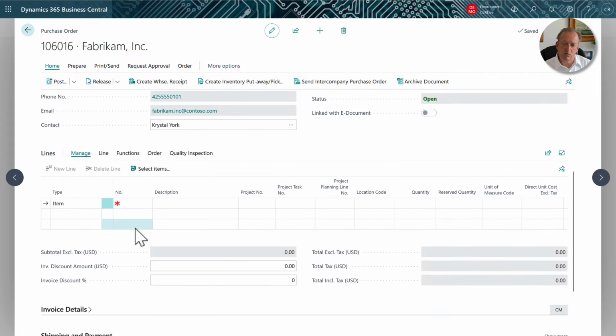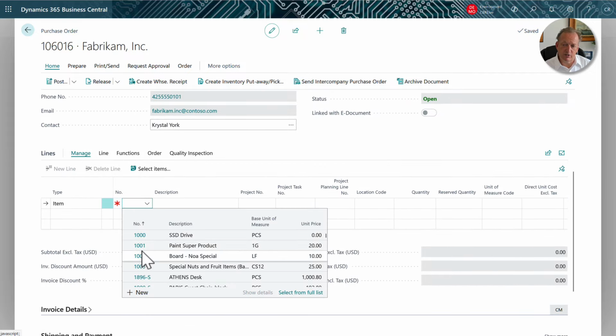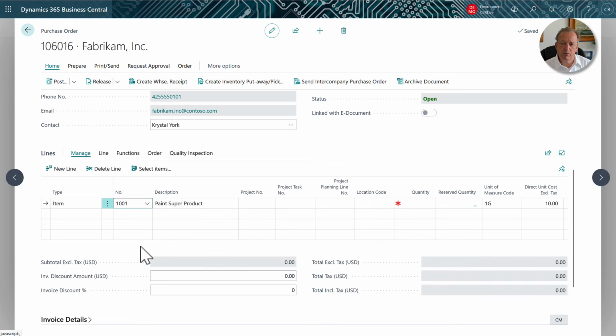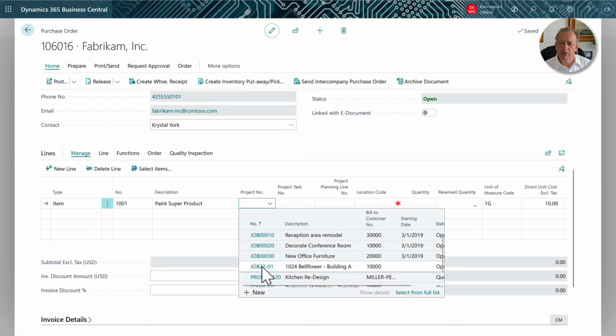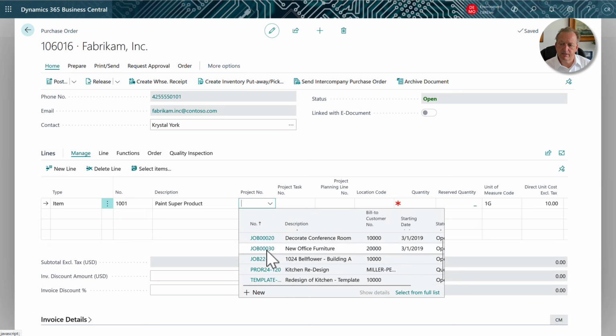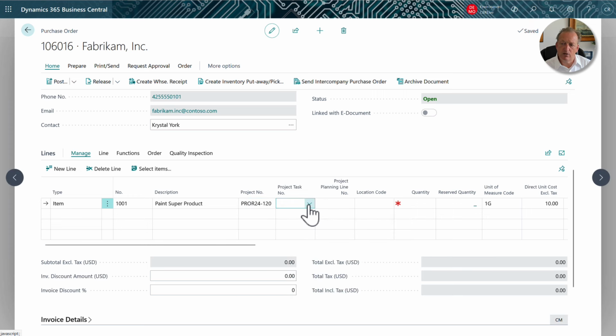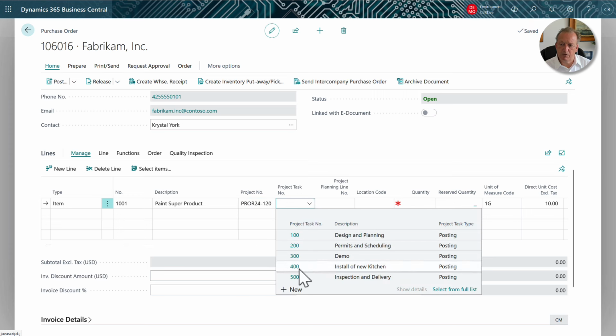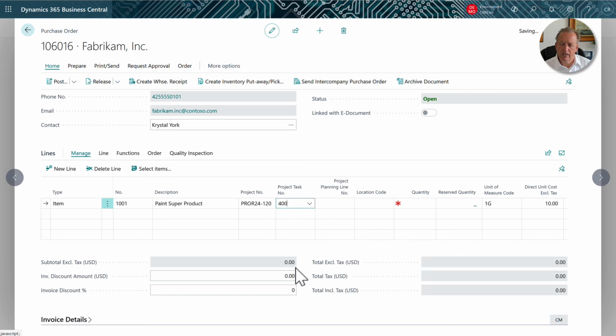PO information here as well. Now I'm going to go in here and pick this item that I need for this particular project. So this is a manual process at this point, because I'm not using any of the pre-assigned tools that are available for me to do this automatically. I'm going to grab the kitchen redesign project here, and also the exact part that it's part of. In this case I need it for the actual kitchen design process.